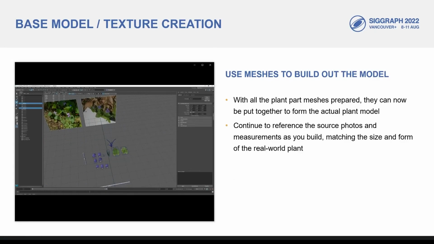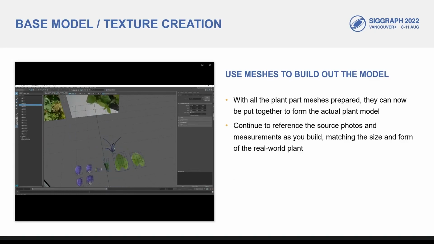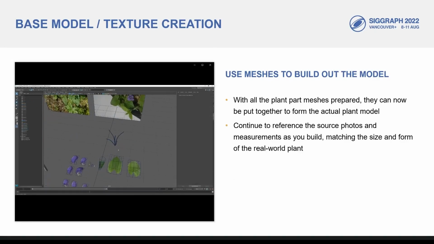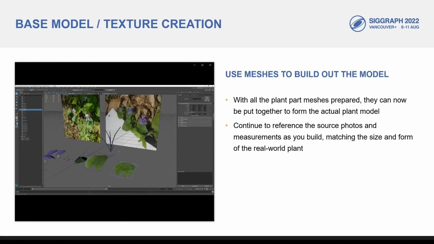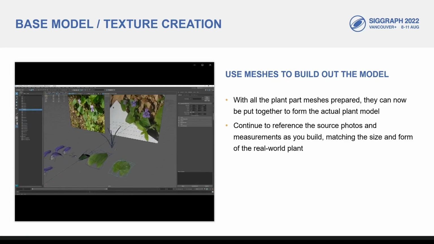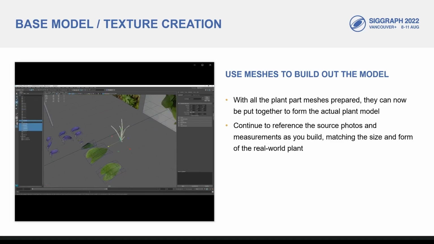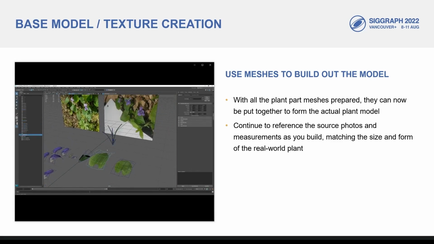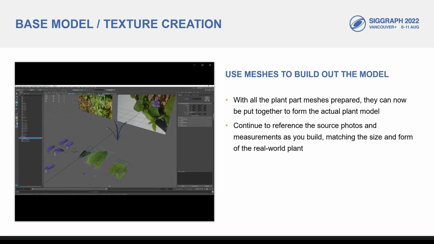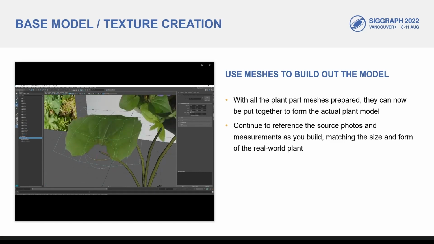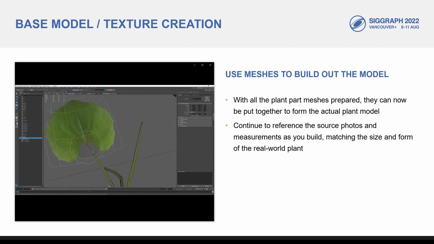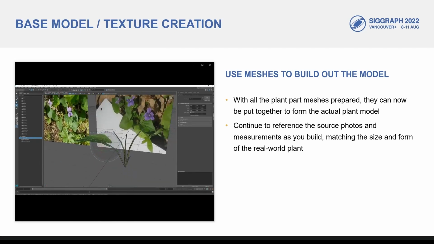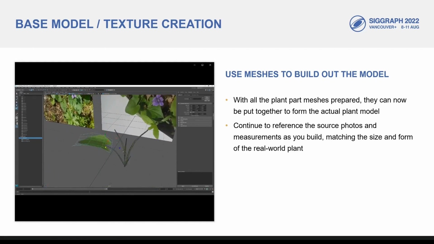So now that we have all of our plant parts textured, we've added some polys to create believability in shape and form, we can start actually combining them together to create this model. We should, of course, continue to reference the source photos and our measurements, and as we put it together, we may notice that some of the different parts aren't sized exactly correctly, and we can continue to scale those as we go to remain more accurate.